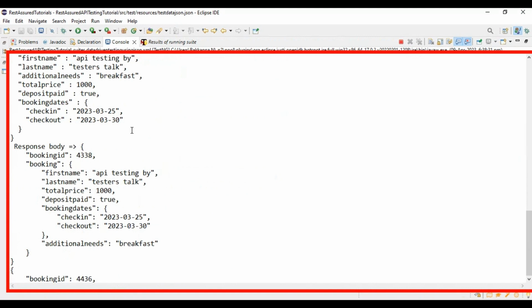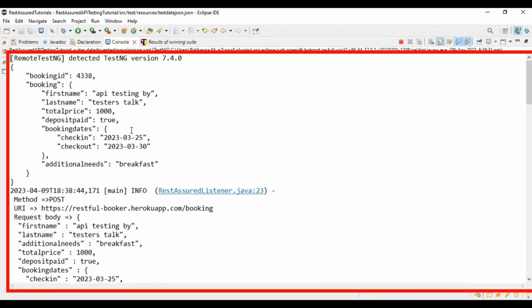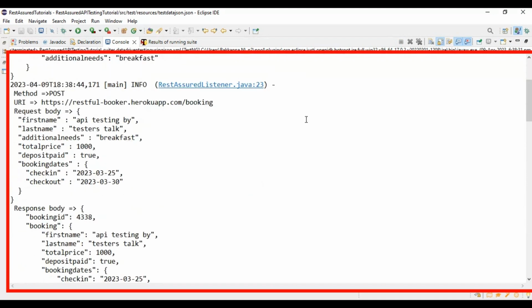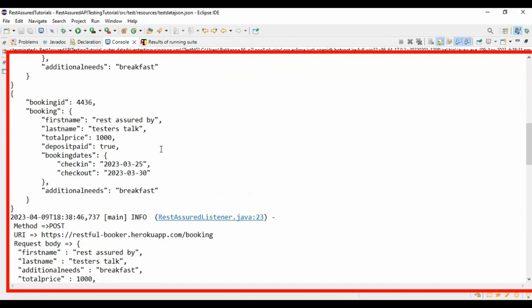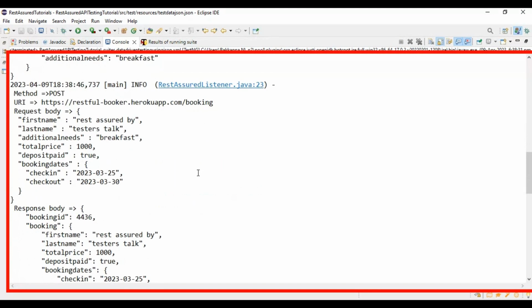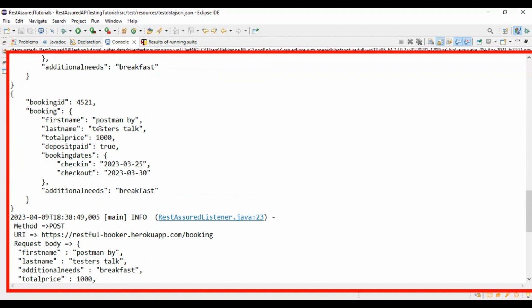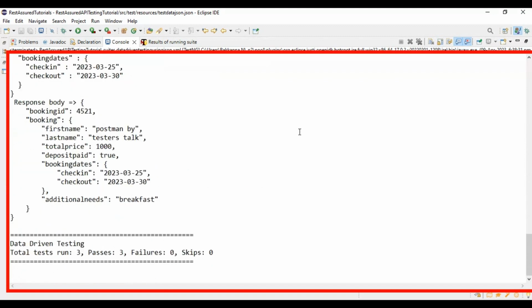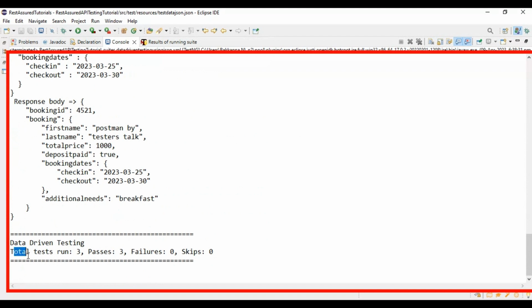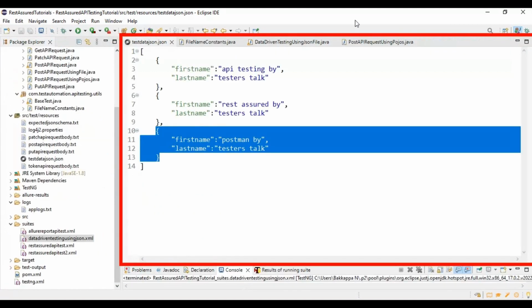So if you look at this one, it has started making all the calls. First it has passed the API testing by tester stock, and then it has got the response. The second time it has passed the Rest Assured by tester stock and got the response, and the third time it has passed the Postman by tester stock, and finally it has got the response. And if you look here, total test is 3 because we have passed 3 sets of test data from the JSON file. And let's go to our log file now.